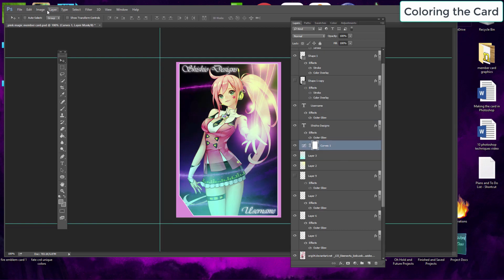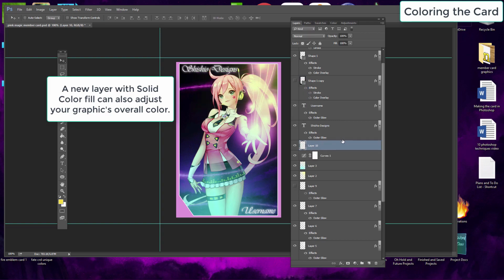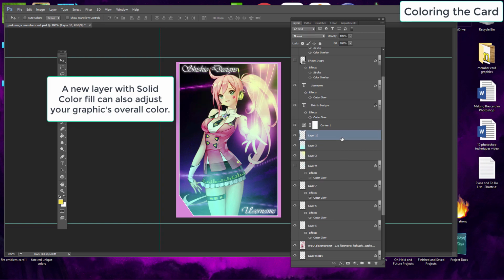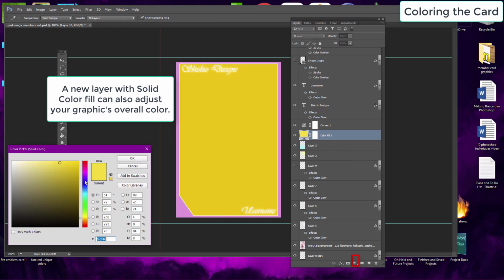I can also add a new layer and color fill it like I do here to add another color overlay to the render. I think this mixes well with the other renders. You can experiment and try out different colors for your ideal card colors.